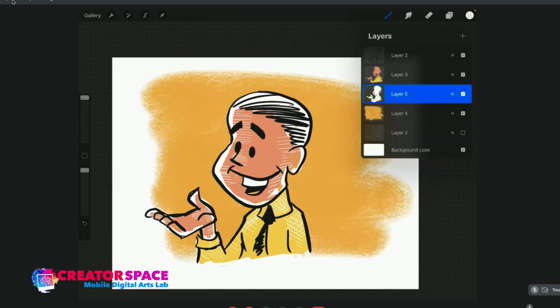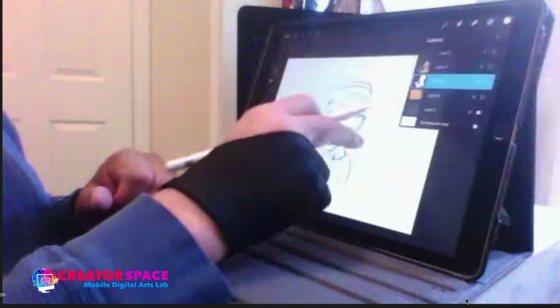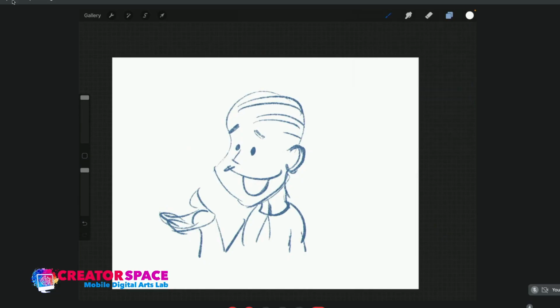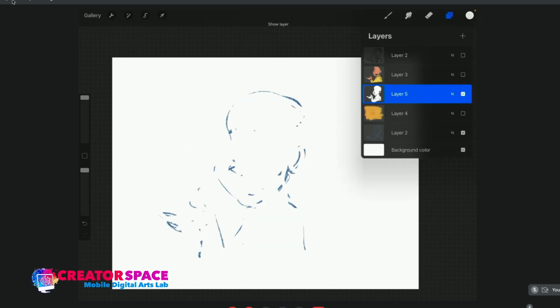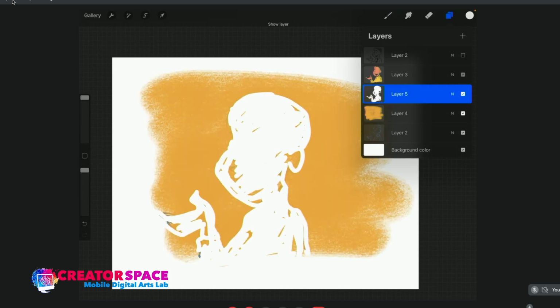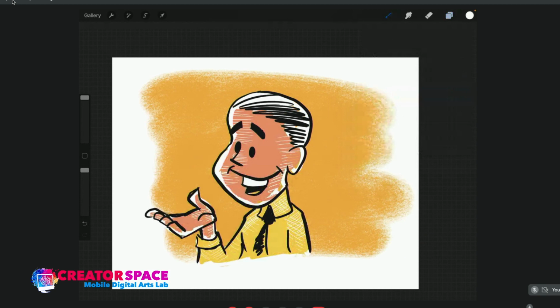So let's just have a look at what else we did here on this one. We started with the sketch here, a very rough sketch. It's amazing to look at what we started with and what we ended up with. That's sometimes fun to do too, just look back and see, well, this is where I started, and this is what it turned out to be.